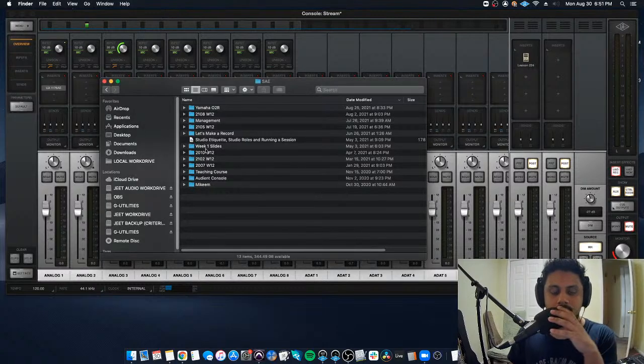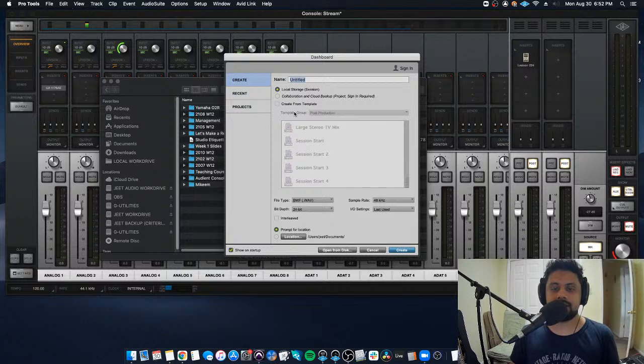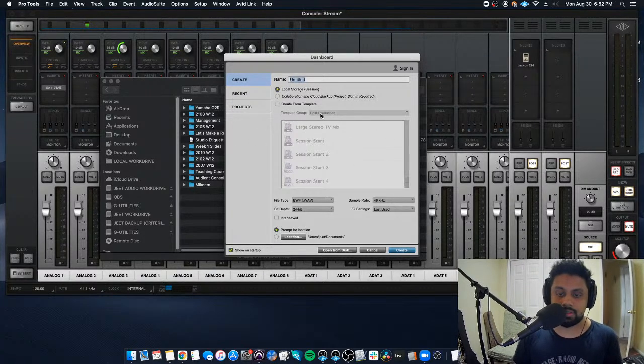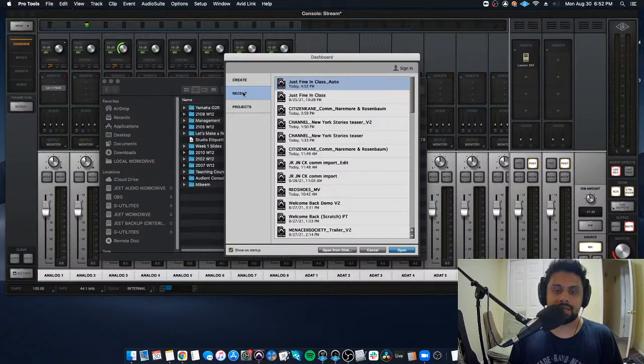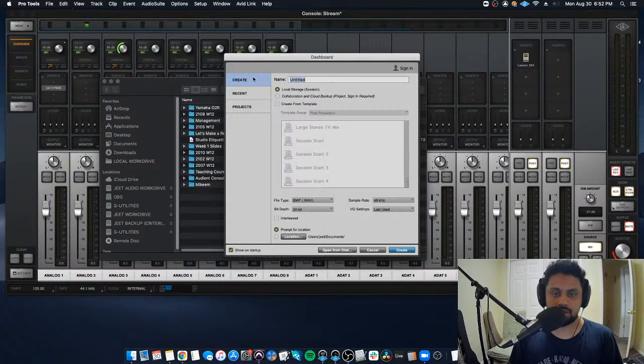All right, here we go. Whenever you open up Pro Tools, the first thing that you see is this dashboard, which tells you about creating your own session, a new session. Or you can open up a recent session, or if you have any cloud-based projects, they'll be present here, but we don't really touch on that right now. So, first thing you do is give it a name. You guys already know the basics of this, but I'm showing you this to talk more about the structure of Pro Tools folders and how sessions are saved.